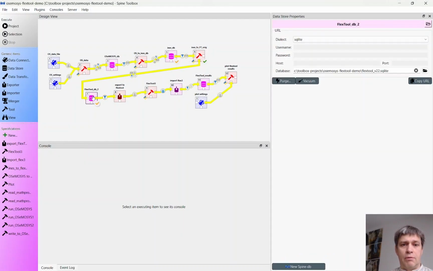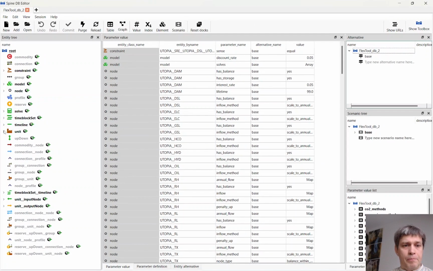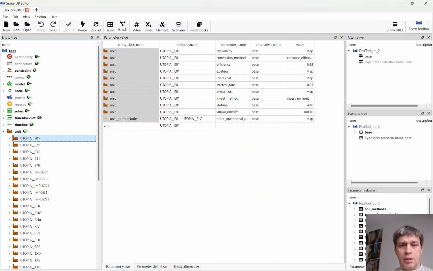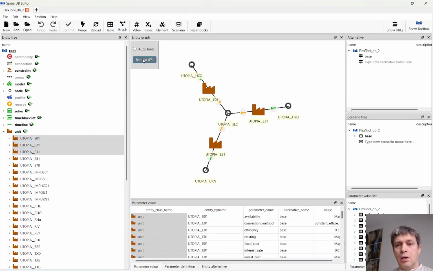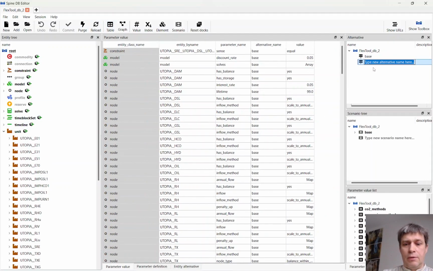But first, let's have a look at the data, what we have there. Like here's a couple of different units. I can filter these things by selecting them here. I could show some graphs, how different things are related here. But I want to show you now very quickly that if I want to run different scenarios, I can create them here.